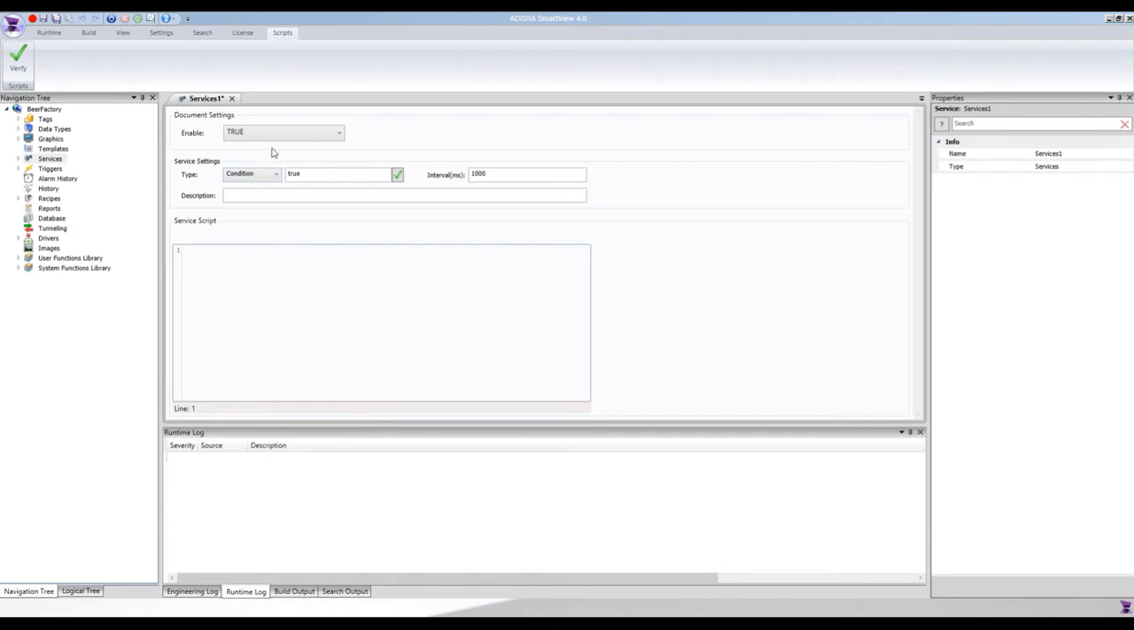What we can configure here in a service. First thing, as you can see, is the document settings, and you can put true or false, and you can also change it on the runtime using a tag. So this is something that I don't want to change, because we're gonna change the enabling or disabling in the condition. But let's set to true.